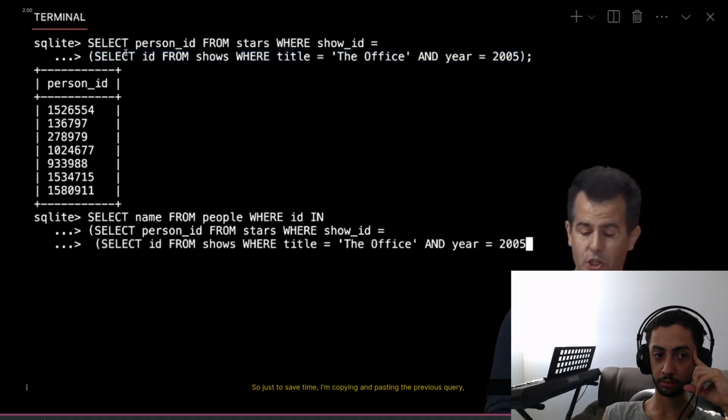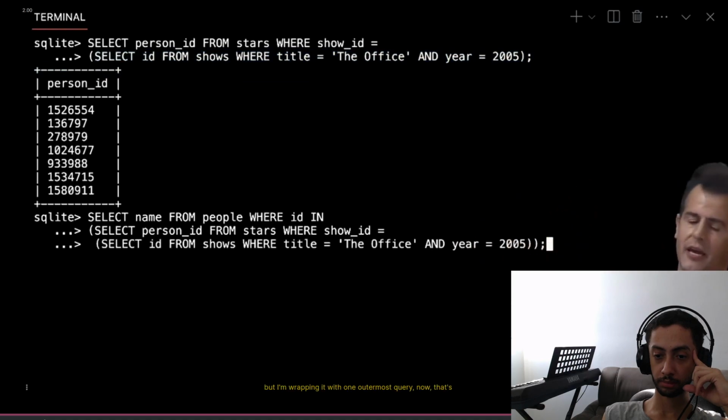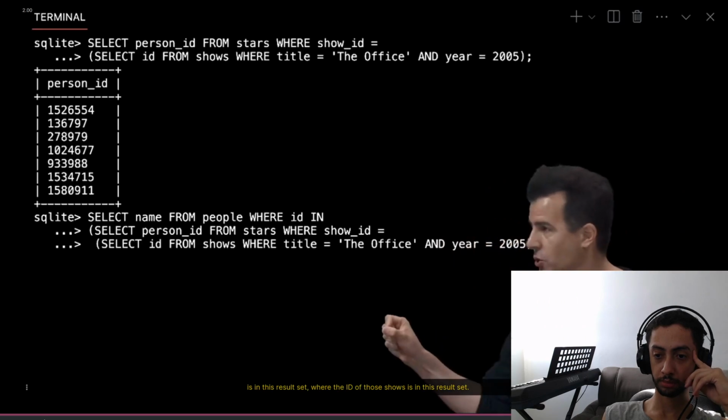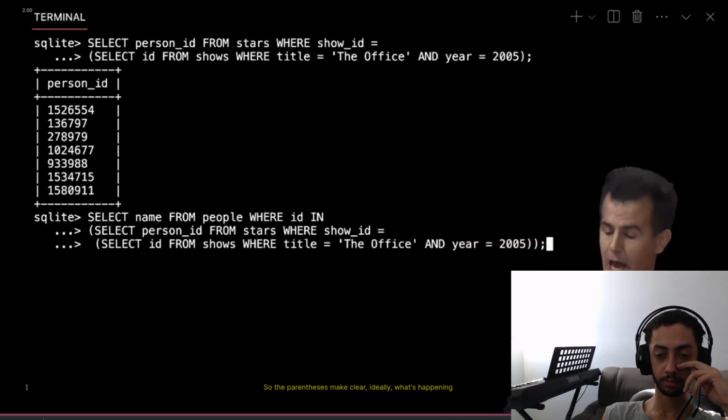So just to save time, I'm copying and pasting the previous query, but I'm wrapping it with one outermost query now that's saying select names from people where the ID of those people is in this result set, where the ID of those shows is in this result set. So the parentheses make clear, ideally, what's happening in what order, from inside out.